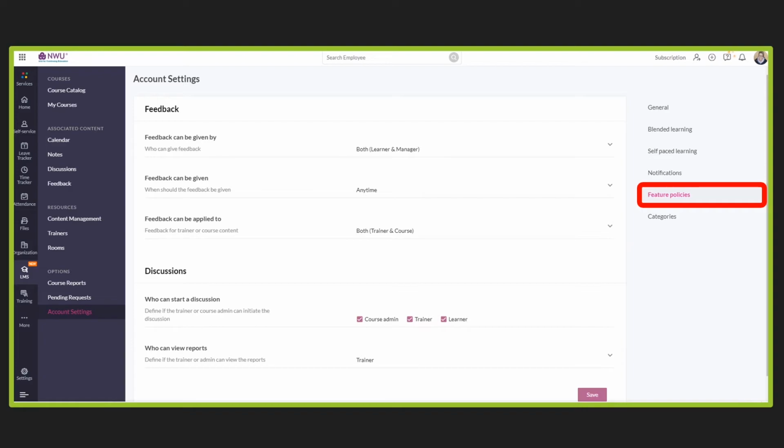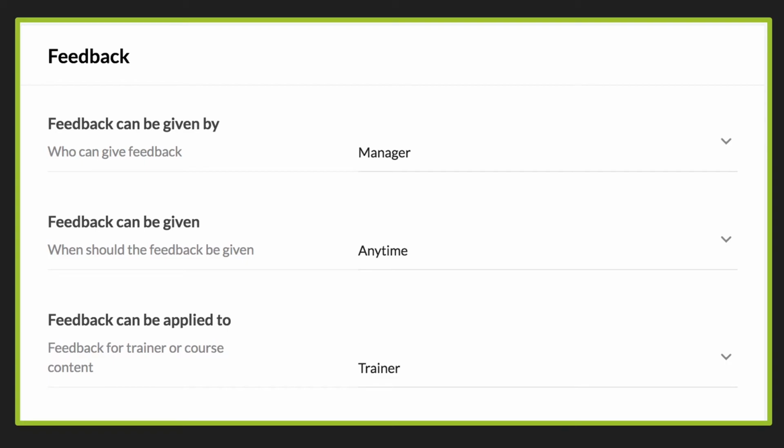Feature policies. Settings for various additional features available in the training module can be configured here. These settings apply to all the courses. Feedback. Giving and receiving feedback is essential for the success of a course. All settings related to feedback can be set here.